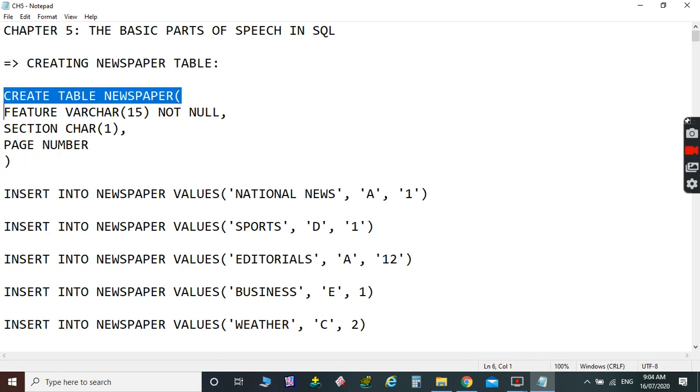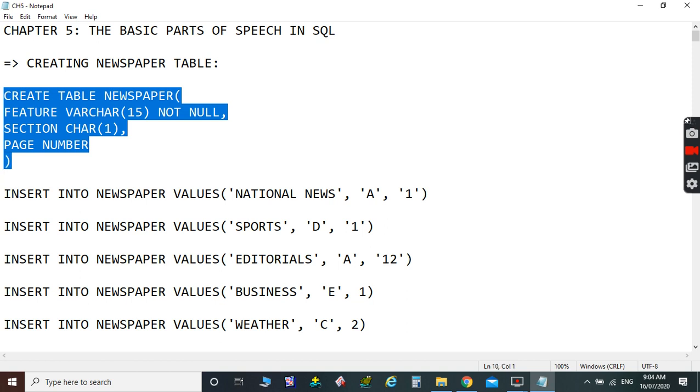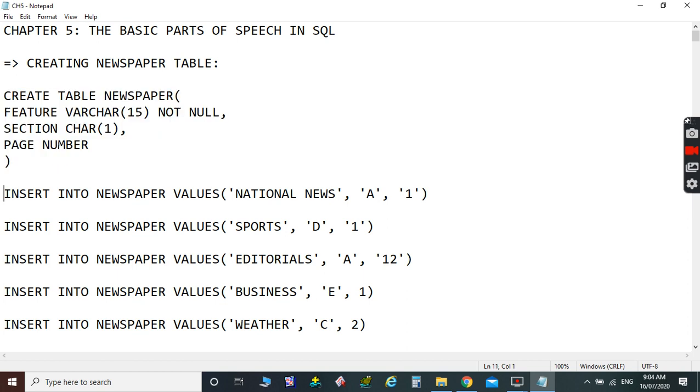So we type the query in SQL editor. Next we will do that how to insert the data in newspaper table. So type the queries, type insert space into space table name. The table name is newspaper, space value, the value which was inserted in this table.